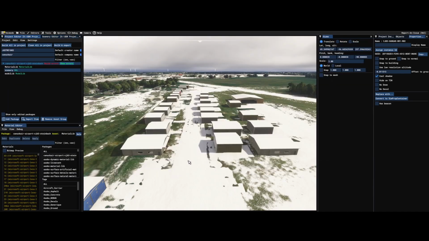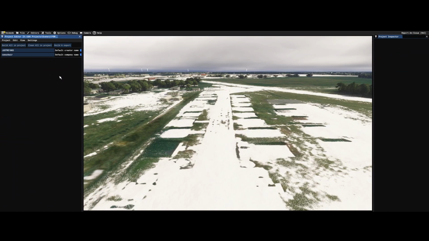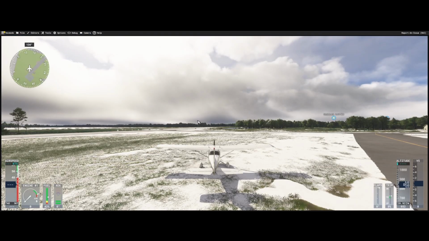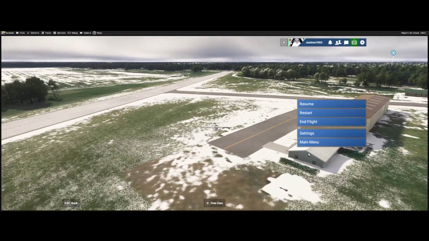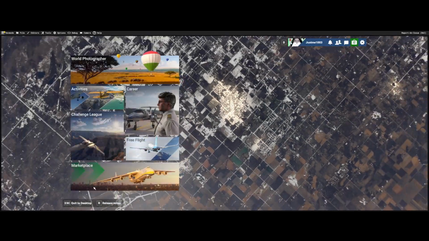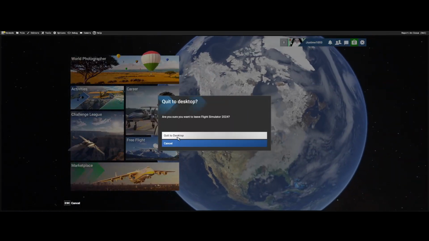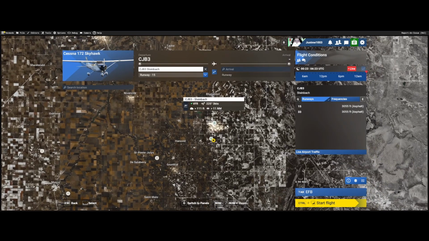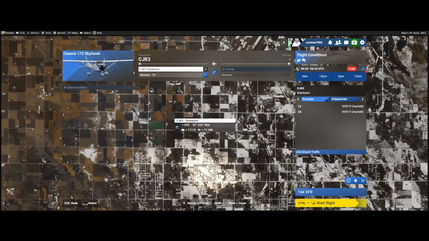Okay. So now I'm going to get out of the sim because I've saved the package. So I'm going to close it, get out of the sim, back out. And I will be back with you on the other side once I get the sim reloaded back up again.